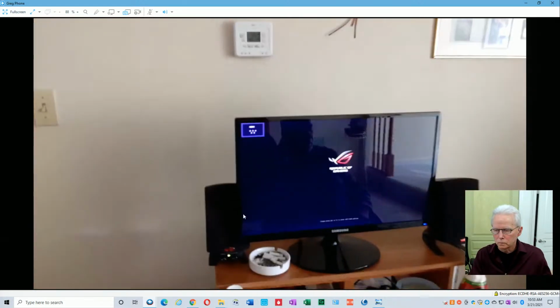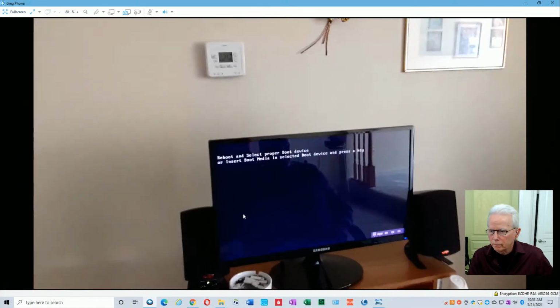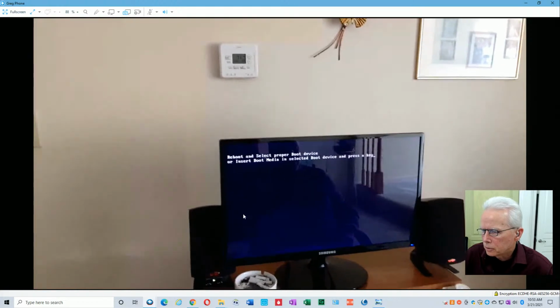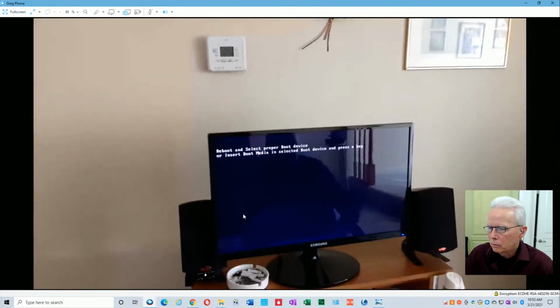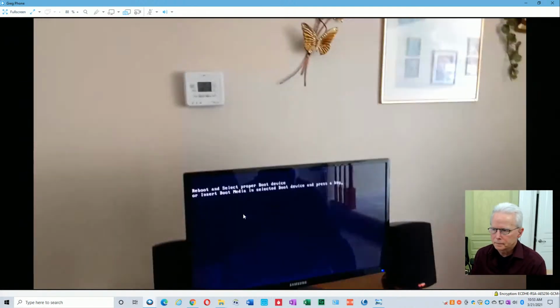I think my battery's getting ready to go on this phone. Oh yeah, it came up to the same prompt. Reboot, select proper device, insert boot medium. Okay. Restart again and hammer away at the F8 key. Okay, hold on.